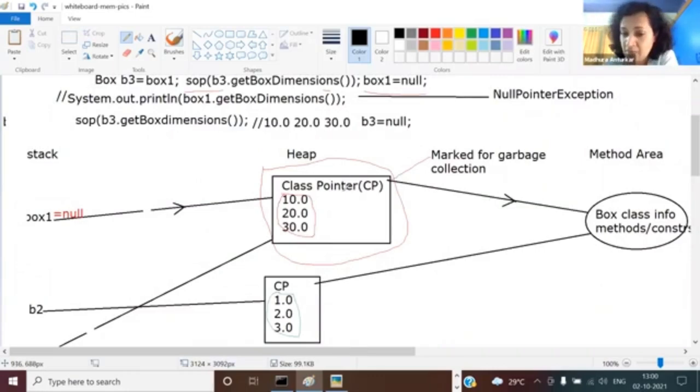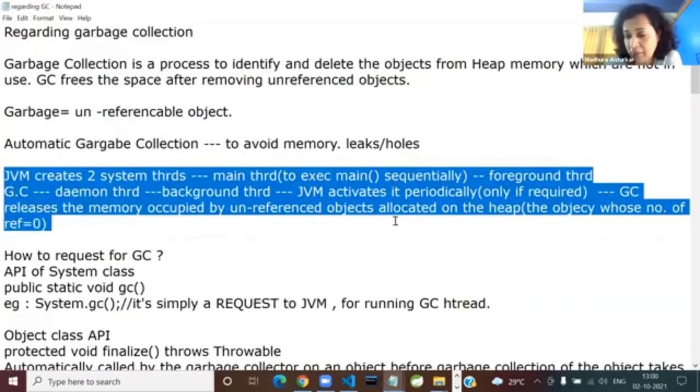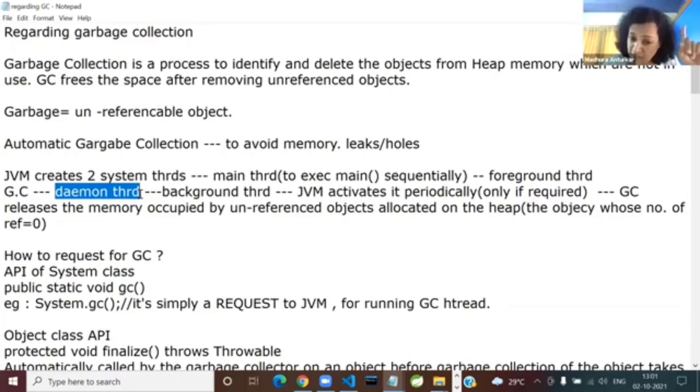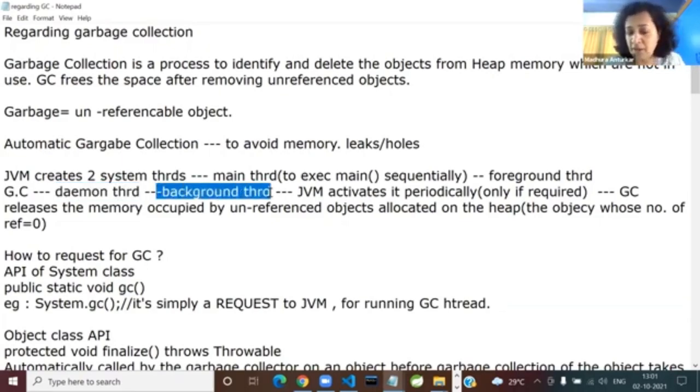unusable object. So the point of giving you the whole thing in writing as notes or reading material or study material is you should know this properly. So read this. JVM creates 2 system threads. You know about the main thread already. And the garbage collector thread is called the daemon thread. Don't ask me what a daemon thread is. We will cover it in the multi-threaded applications topic. Think of it as a background thread. It is not going to run continuously. Otherwise, it will horribly affect your performance.